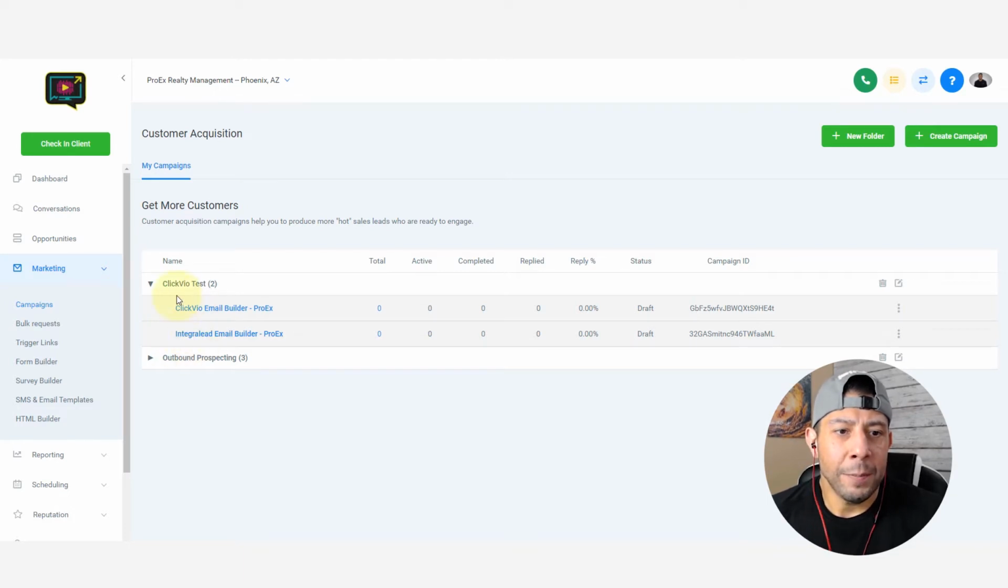So I just created 2 campaigns. I created a folder, ClickVio Test, and then we've got ClickVio Email Builder emails, and then just the regular email builder, right? That's how I'm separating them. You're going to see some basic stats within this system just to get an idea of how each campaign performed. That is going to show as these fire off over the next 3 days.